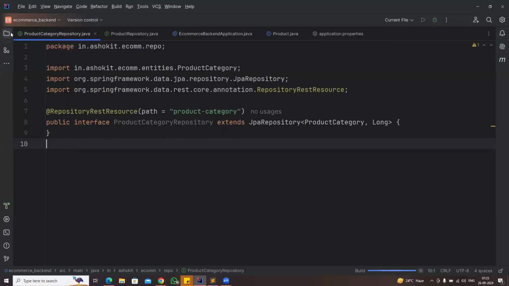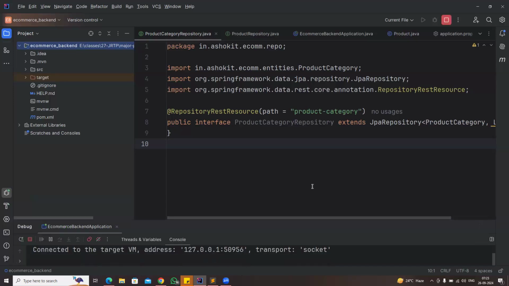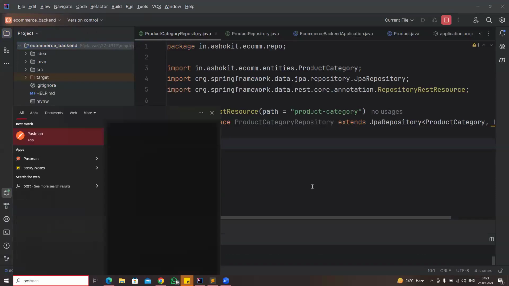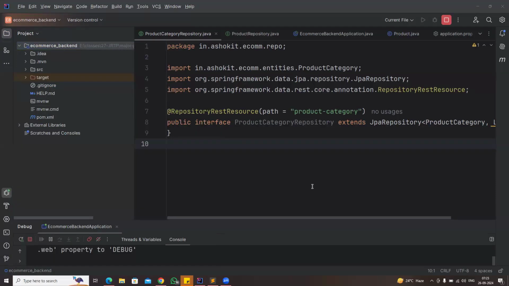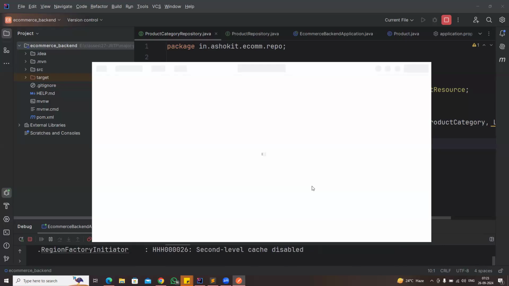Is that working as expected or not? Whatever the repository REST resource is available, is it working as expected or not? Yesterday, we tested our product category functionality by using Postman. Okay. Now, Postman we are using as an API testing tool. Now we are able to insert the category, we are able to delete the category, and we are able to retrieve the category.